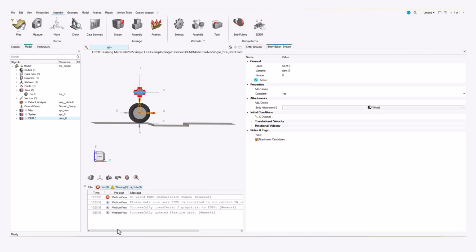But besides that, I think the FXT file is ready to go, and we can now kick off the coupled simulation. If I go back to MotionView, I will save this model before I start the simulation. I'll also point out that when using 2025, you do get this warning or error that no valid EDEM installation was found. You can neglect that. That's an issue that isn't preventing you from running this coupled simulation. And the other message is just indicating that we've successfully transferred information over to EDEM.